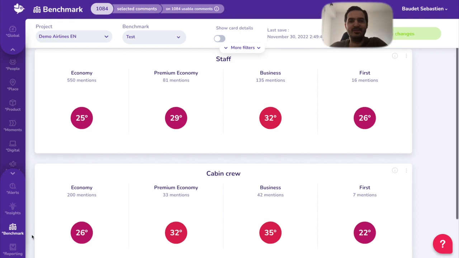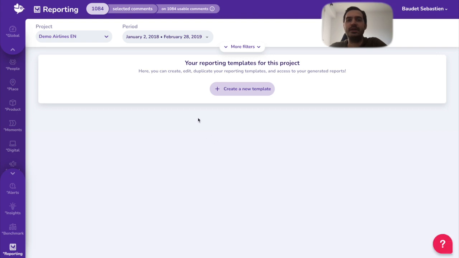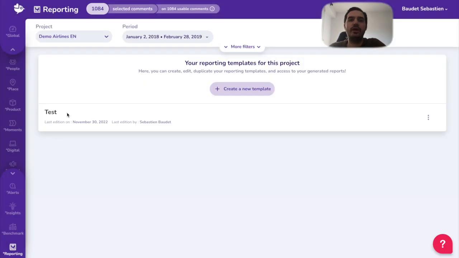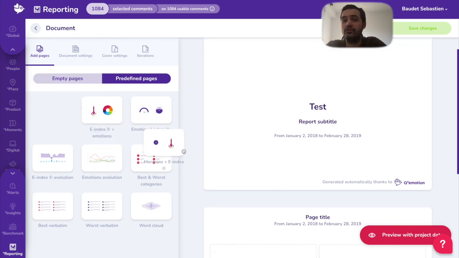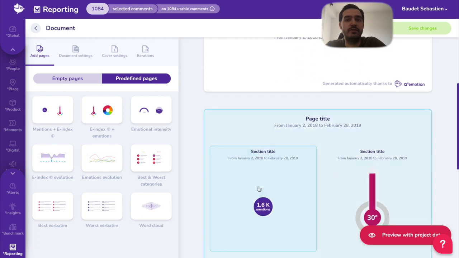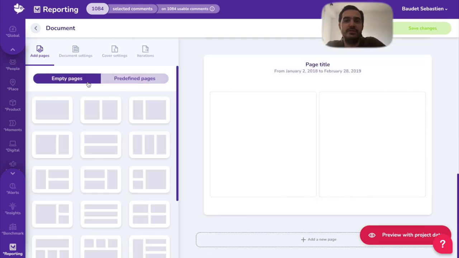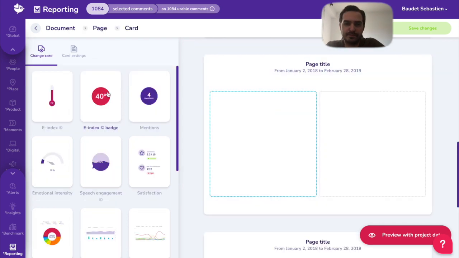Okay, let's move on to the second and last module of this video, the reporting. Once on this tab, you can simply click on the Create a Report button to get started. This module aims to make it easier for you to create analysis reports in order to share the information with your team. So it works in the simple drag and drop format. On the first screen, you will find all the predefined pages available, but also the empty pages on which you will be able to integrate the maps of your choice.